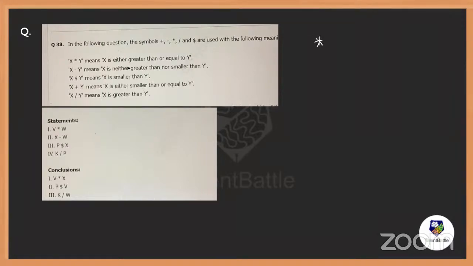Into means either greater than or equals to. So can I say into means greater than or equals to? Now, minus means neither greater nor smaller. Now, people, when neither greater is possible and neither smaller is possible, what is the only possibility, everybody? Exactly, the only option that is possible is equals to.